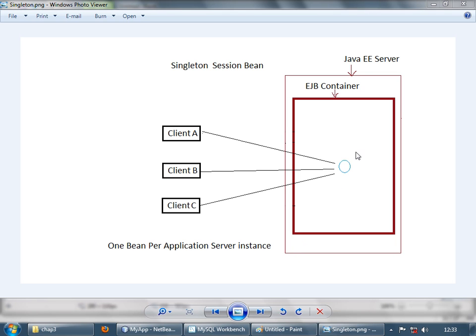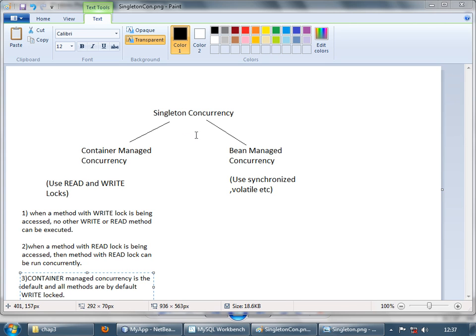So since there is a single instance of this bean, there are chances that two or more clients can be accessing the methods on the bean at the same time. So some concurrency constructs have been provided for situations when the bean can be accessed concurrently. Singleton concurrency can be of two types. Either the container will manage the concurrency for you, or you can manage it yourself using bean managed concurrency. Container managed concurrency is implemented using read and write locks. And since bean managed is a homegrown strategy, you can use synchronized, volatile keywords or any facility you want for maintaining concurrency. Even if you don't specify a strategy for your singleton bean, by default container managed concurrency is selected.